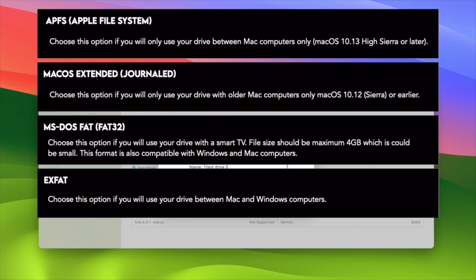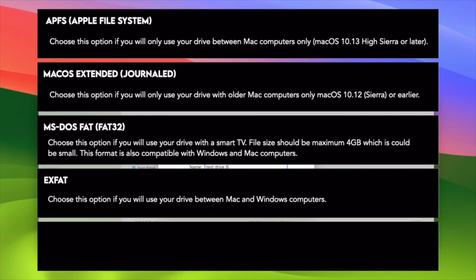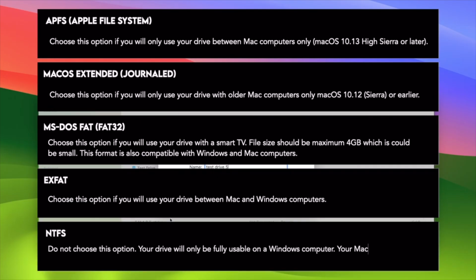Finally, there's another option, which is NTFS. Microsoft NTFS. This is an option that is only good if you want to use this hard drive or SSD drive with a Windows computer, only a Windows computer. Because if you choose NTFS, your Mac computer won't be able to write on this drive. It will only be able to read it. So do not select NTFS. Your Mac is not compatible with this format.